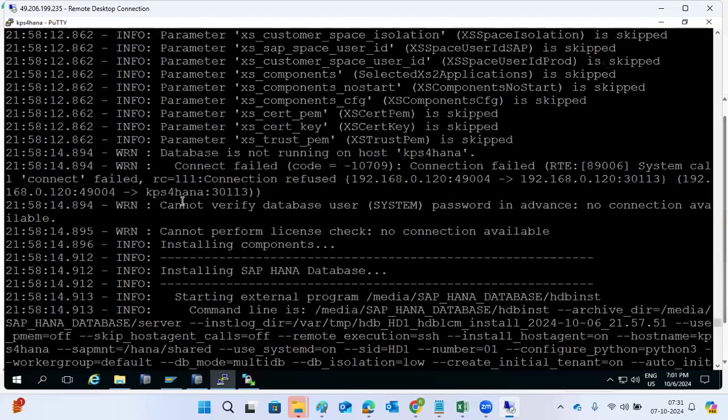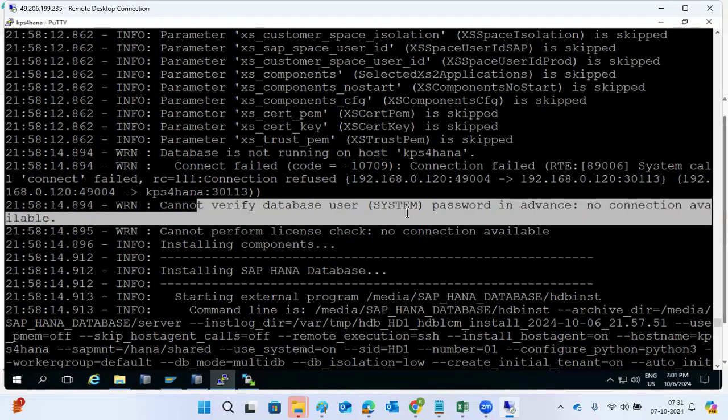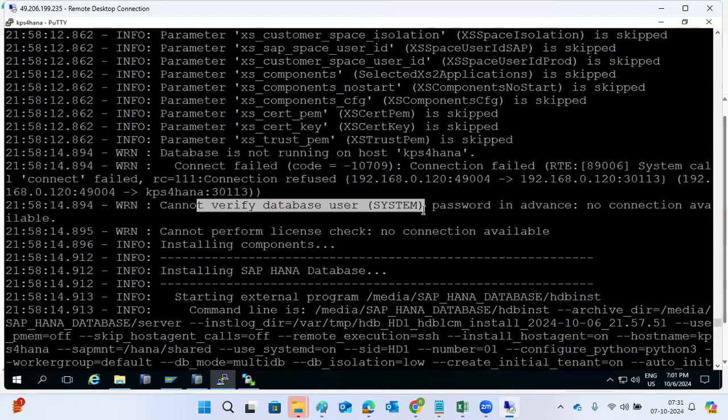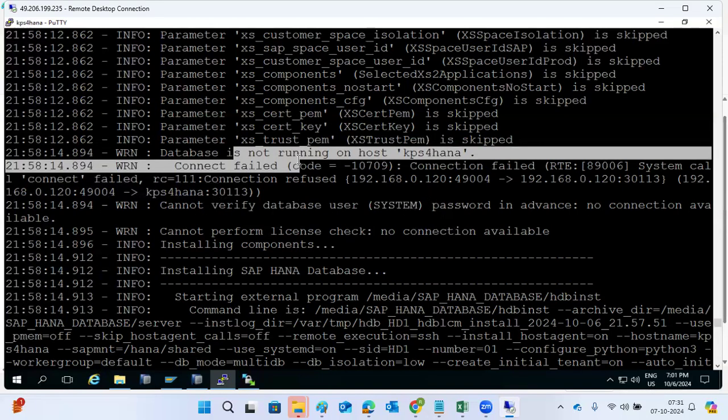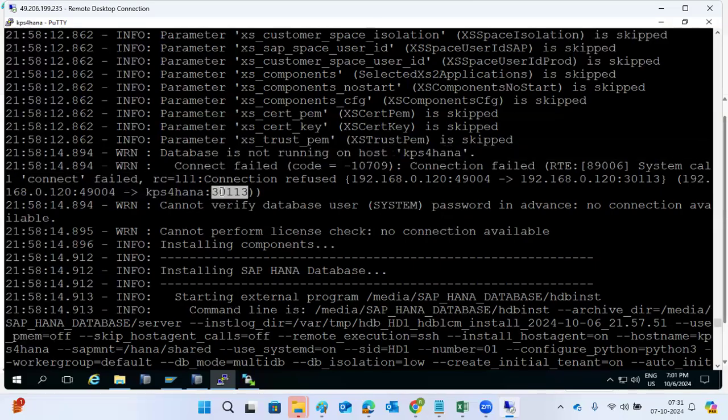This is only information and warnings. Oh, what is that? See here, connection failed. Database is not running on the host. Yes, cannot perform the license check. No connection available. Okay, cannot verify the database user in advance. Connection failed. KPS4 or not, this is the one. Okay, 20, 120.